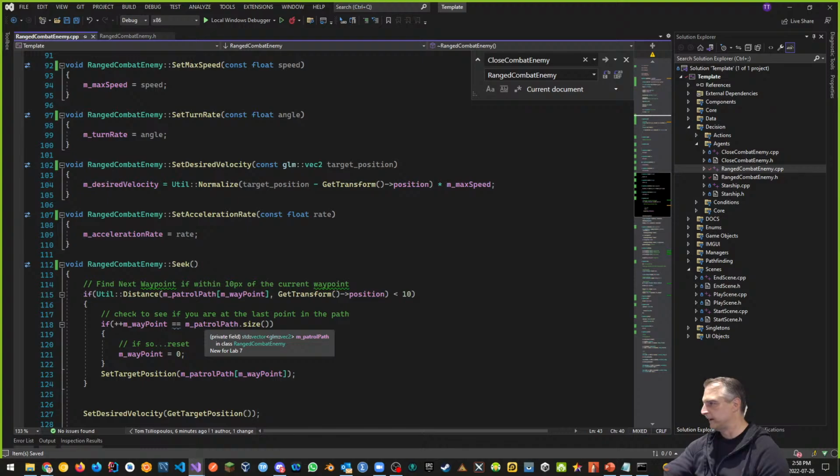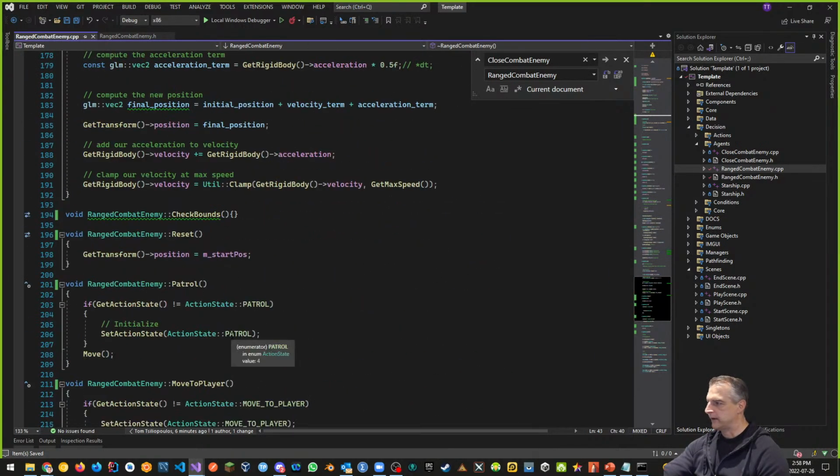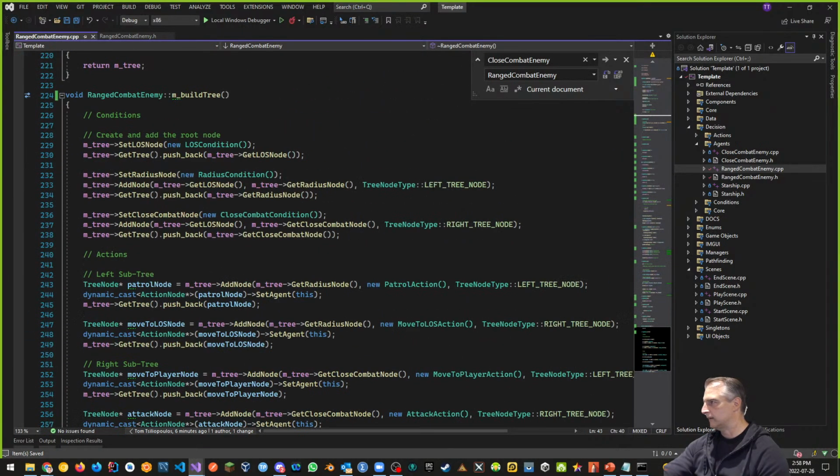If I scroll all the way down now, keep scrolling, and we go down to the build tree, this is where things are going to change. Why? Because the ranged combat enemy and close combat enemy are different, right? Line of sight condition is the same. Radius condition is the same, but this is not the same. So there is no close combat node. We're going to change this close combat node.